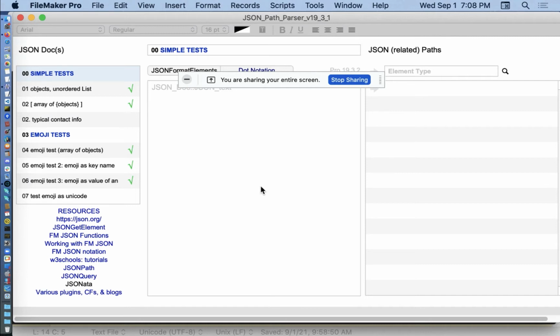Our presenter today is Beverly. How do you say your last name? Is it Voth? Both. Voth. Sorry about that. Beverly Voth. And she'll be presenting her new JSON parsing tool and showing us some of the new features and the new syntax for parsing JSON in FileMaker. Beverly, please take it away.